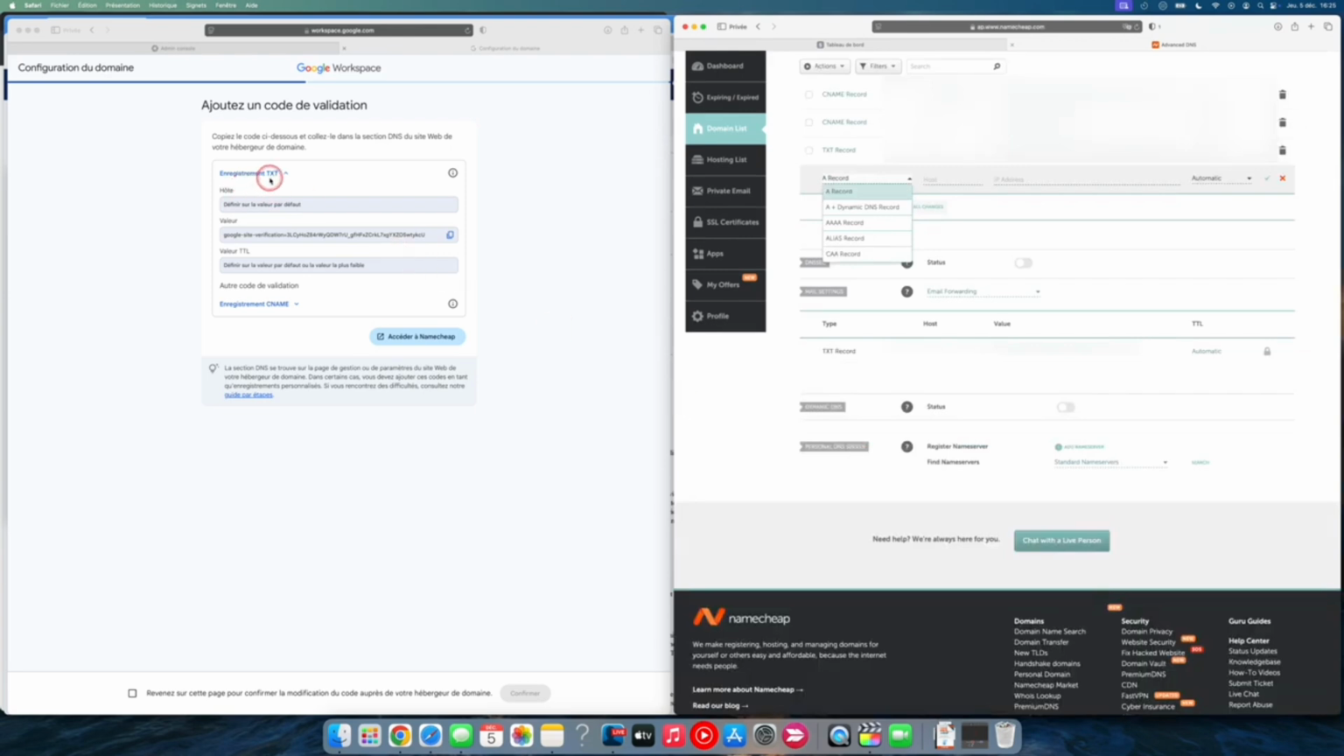Here, Google tells me what type of record. It's a TXT record. I will go find the TXT record. Here, Google directly gives me the information in the host, which I will enter here. Near host, it tells me set its default value. By default, it is your domain name. To not go too far into details, we will simply put an @ sign. If it doesn't work, you just need to register your domain name. But on Namecheap, it's the @ sign.